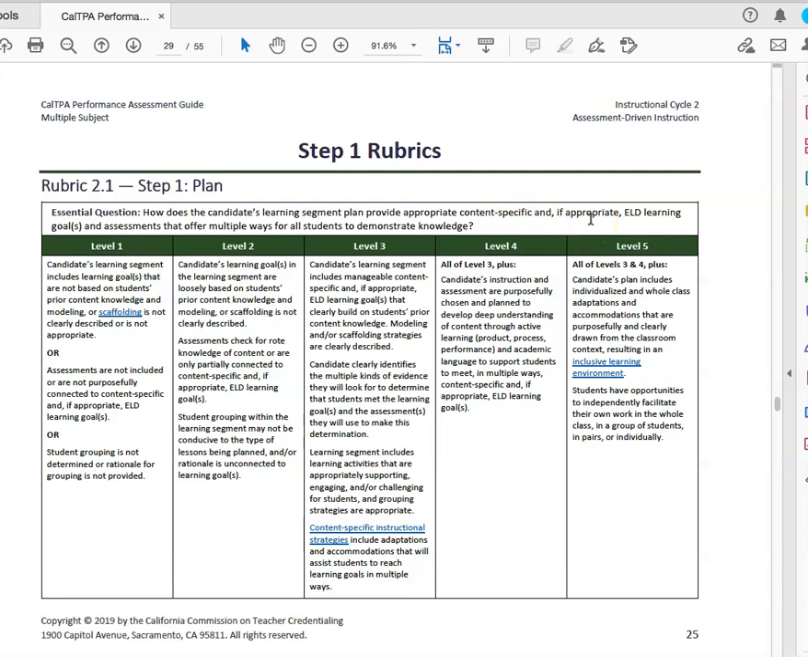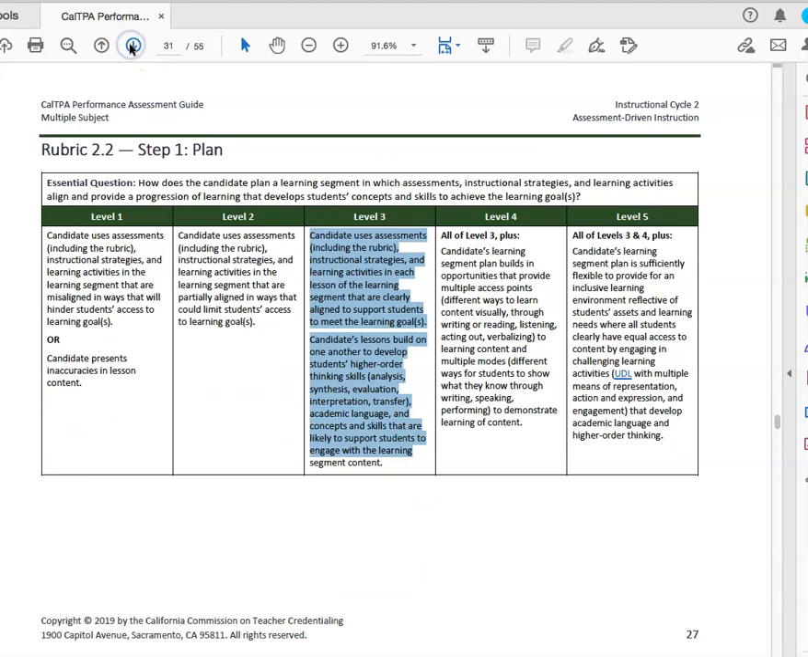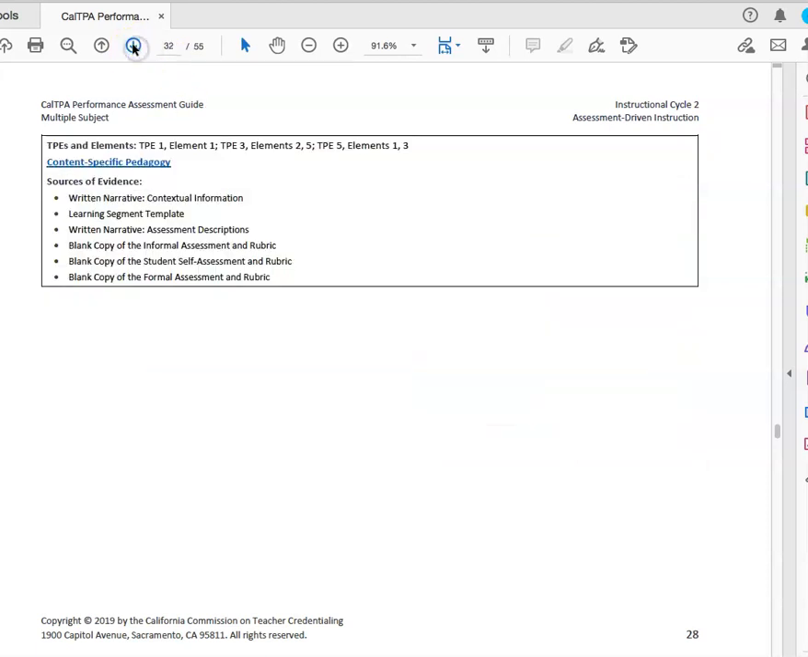specific instruction. And if there's ELD learning goals and assessments that provide multiple ways for students to demonstrate that they've learned. And then learning segments in which assessments, instructional strategies, and learning activities provide a progression of learning that develops students' concepts and skills. Okay, so that's step one.